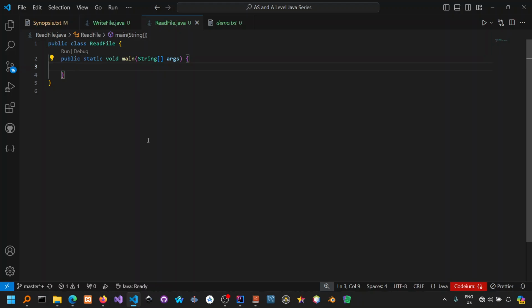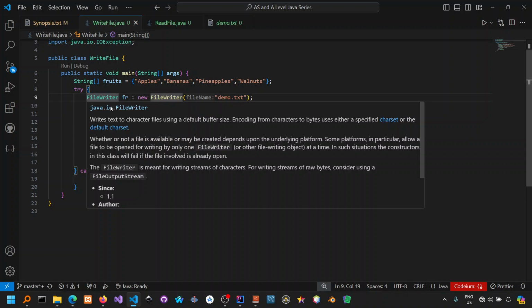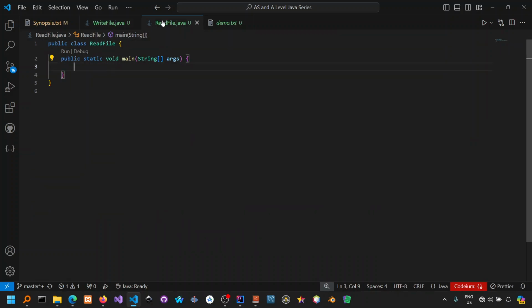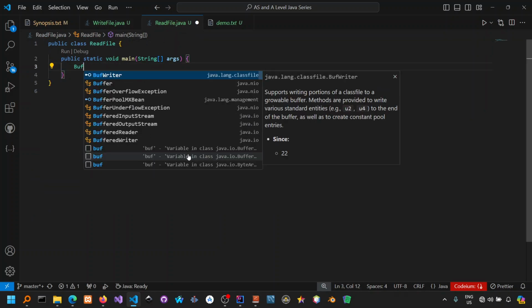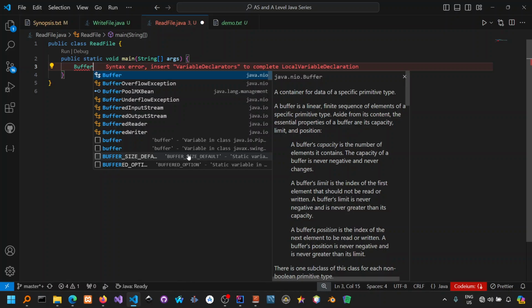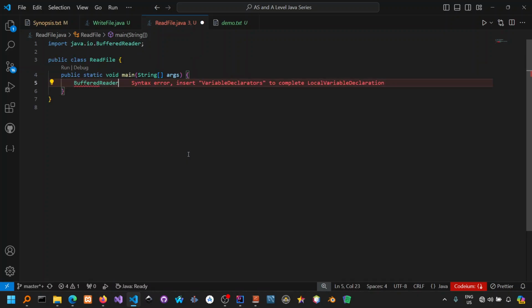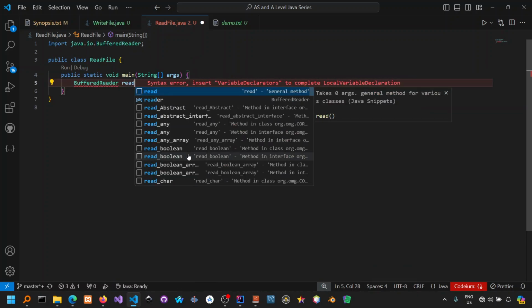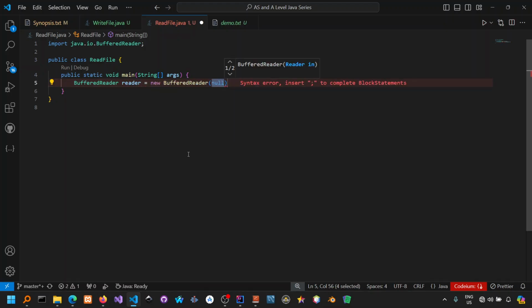If you remember in the previous part of this tutorial, we looked at the buffered writer, which allows us to write to a file. So in order to read from a file, we need to make use of the opposite of the buffered writer class, which is the buffered reader class. So we can go ahead and call the buffered reader class. Then we can call this one the object reader. Then it's going to be a new buffered reader.